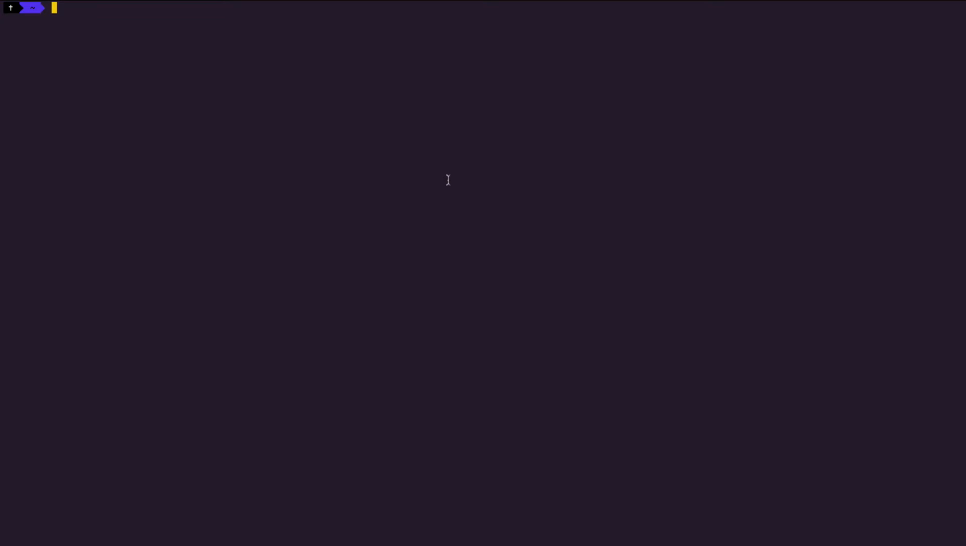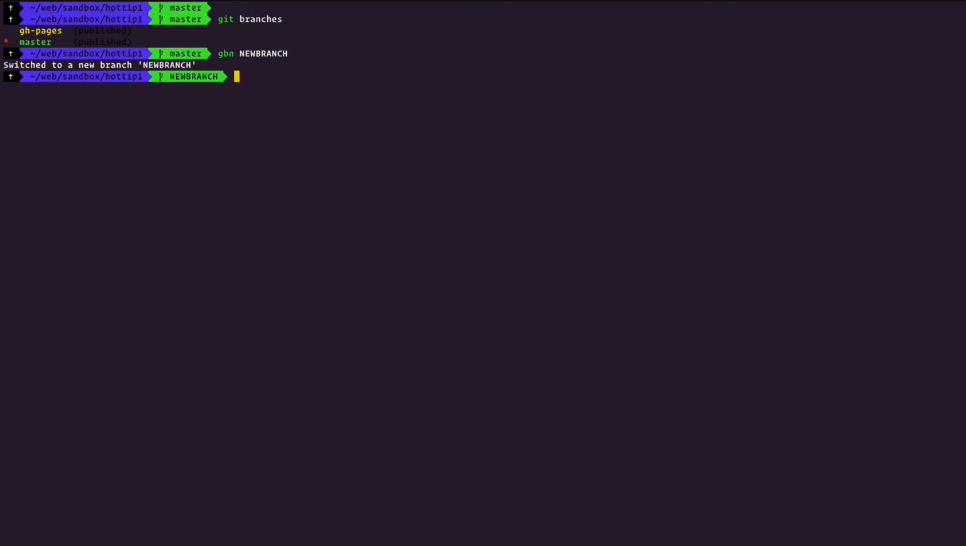Well, let's go into our demo directory. As you can see, I'm inside a directory, a Git repository, and I'm on the branch called master. What we can do here is create a new branch, or we can check the number of branches we have here by typing something like git branch. We have master and gh-pages. What we can do is create a new branch called new-branch. So now if we type git branch, we have three branches and we are on the new branch.